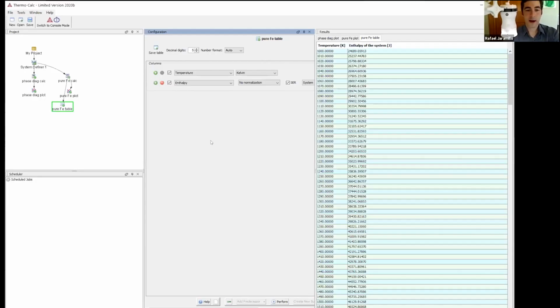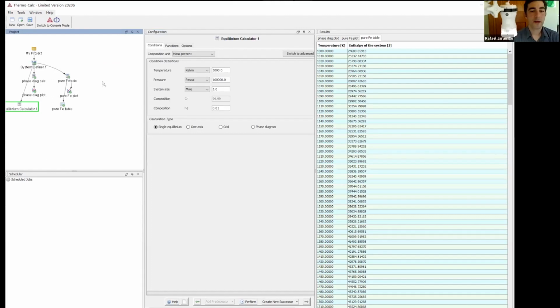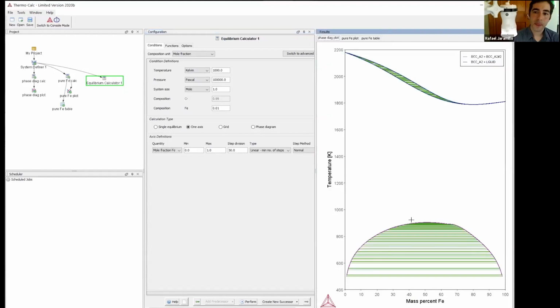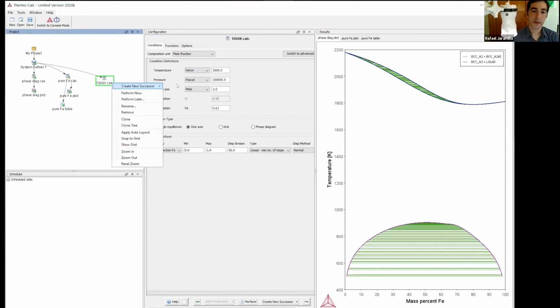Let us now calculate the properties of the system at a fixed temperature as a function of composition. Mole fraction iron from 0 to 1 at a fixed temperature. What temperature? This over here is a solid solution region. Let's plot it in the solid solution region. Let's plot it at 1000 Kelvin. That's a nice round number. So I'm going to plot at 1000 Kelvin the thermodynamics of this system as a function of iron composition. I'll call this 1000 K calculator. And then I want to be able to plot that.